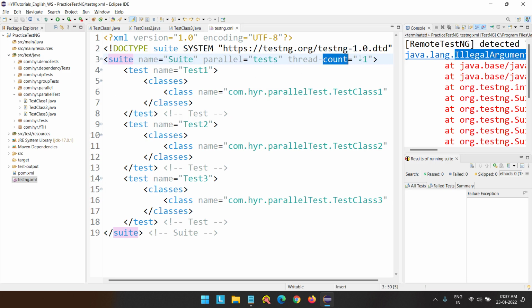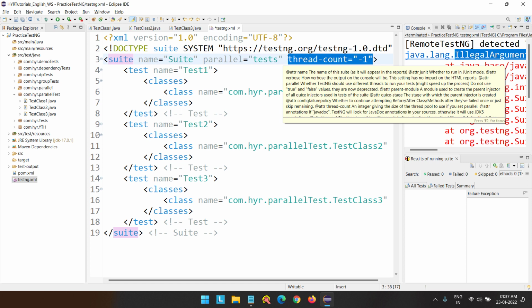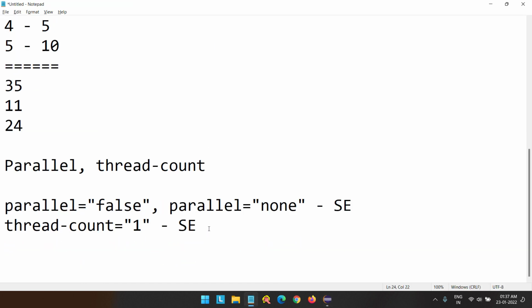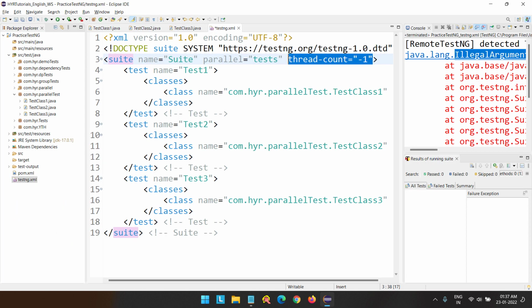So your thread count should always be a positive integer value. You got that? Even if you mention -1 or -100, it is going to throw the same exception for you. Your thread count should be a positive integer value. That you need to remember. So let's just keep that and note that point also. These are the extra points, guys. These are the points I'm trying to cover while explaining the concept itself. So what is the exception it is throwing? This is the exception.